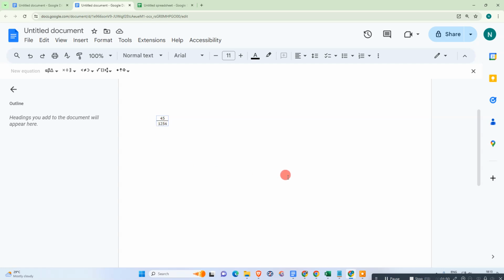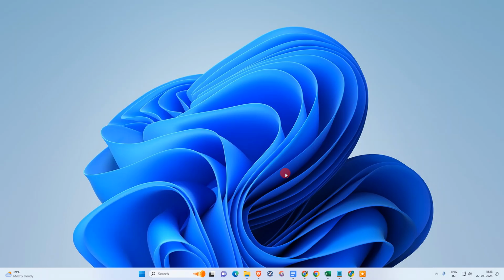So that is how you can put the division line on Google Docs.